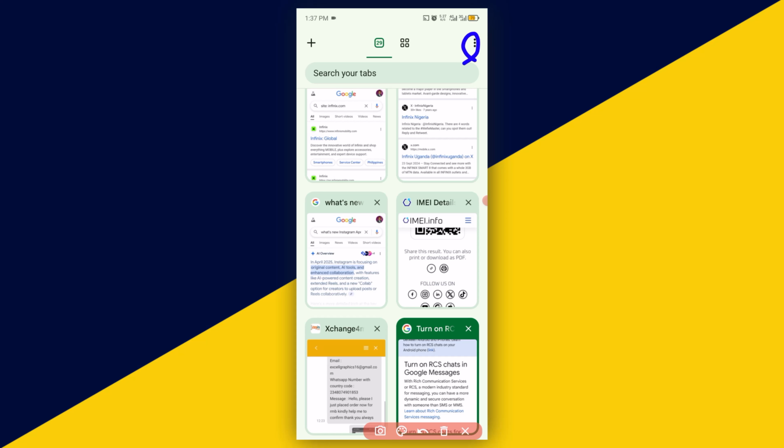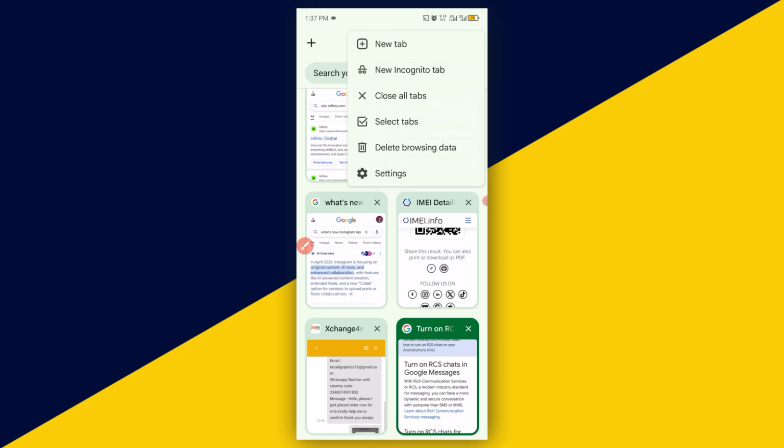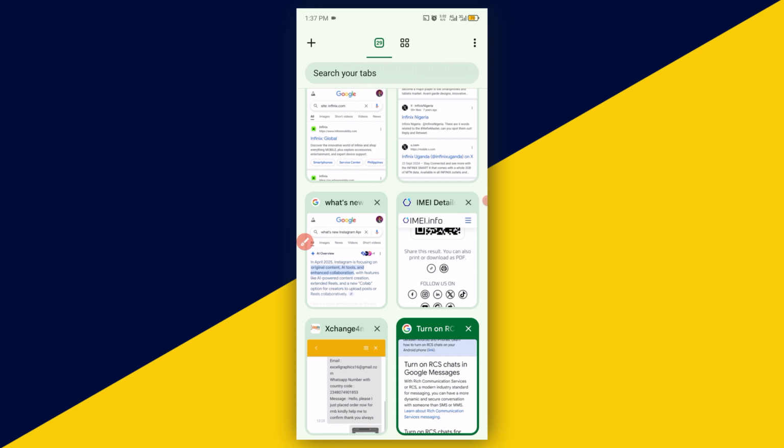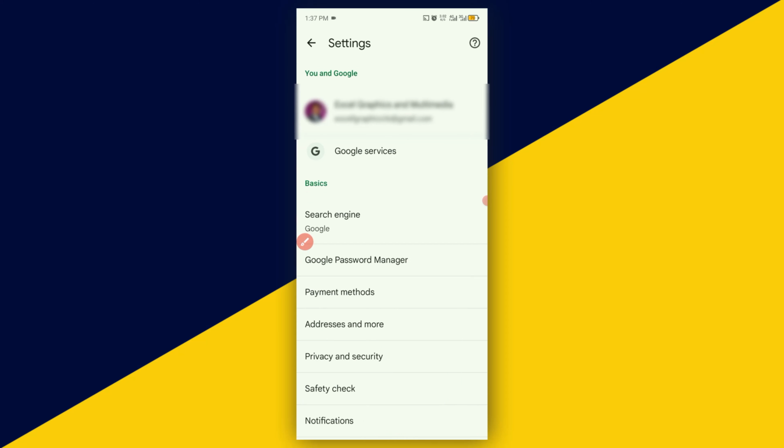Then the next thing you need to do is to click on settings. The next thing you need to do is to click on Google Password Manager.